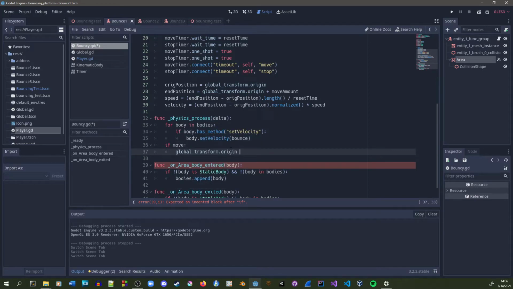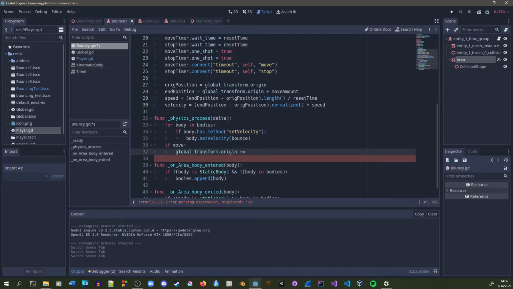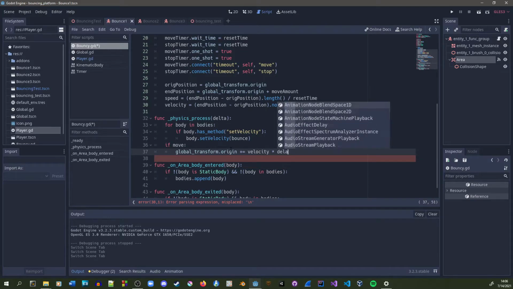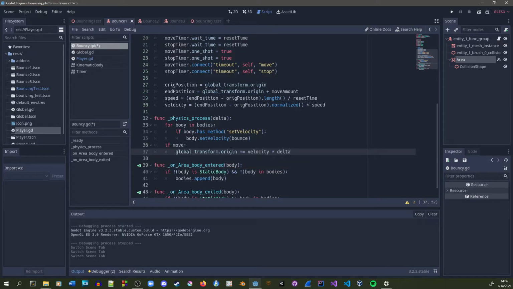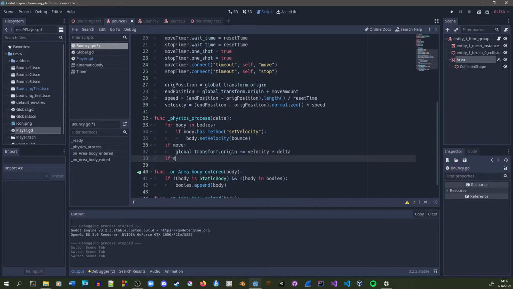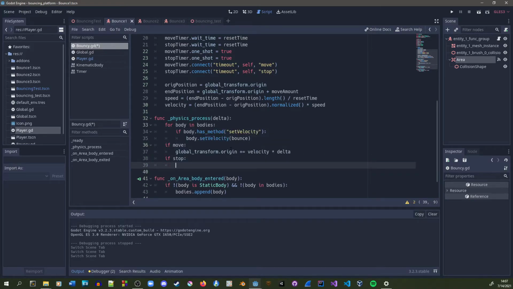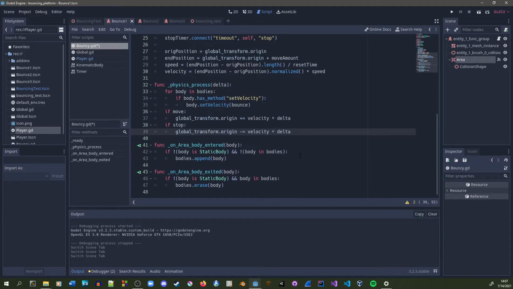So we're going to add the global transform.origin by velocity. And in the stop stage, which is going to be the resetting stage, we're going to subtract it. Take note that you do not want to use move and slide here. You just want to change the global transform.origin instead. This will move towards the move direction, and this will move away from the move direction, so wherever you want.